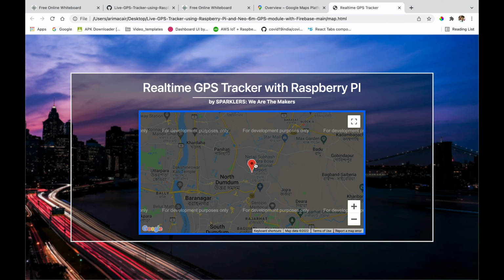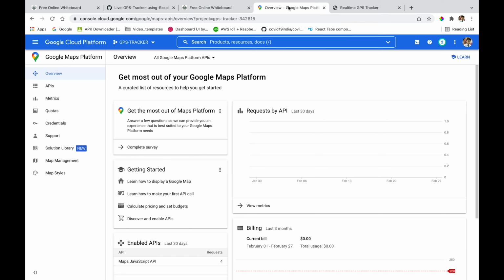You will still see the marker. You will still see the marker moving around. Everything will work. Just it will be like for development purpose only. But if you enable billing, it is not going to happen. And enabling billing means you are not paying. Basically, you are just starting the billing. But there is a free, I think first 10,000 requests are free.